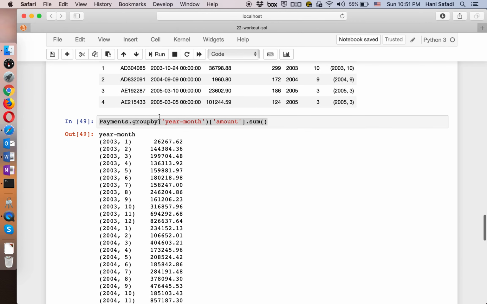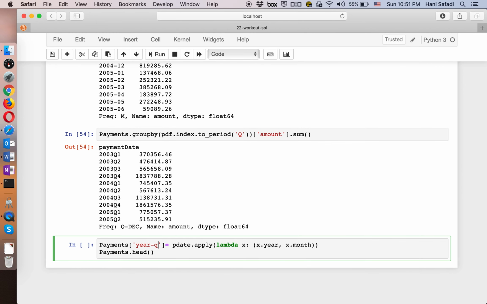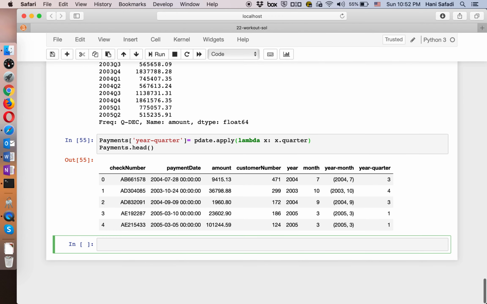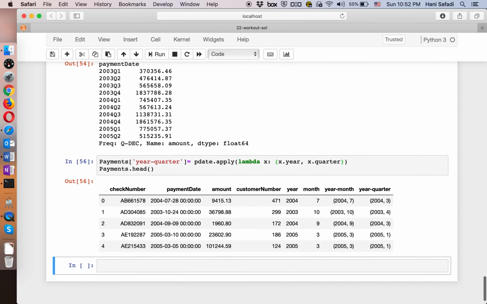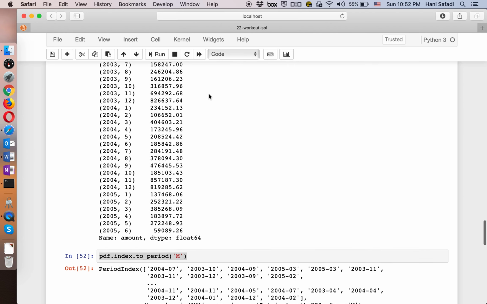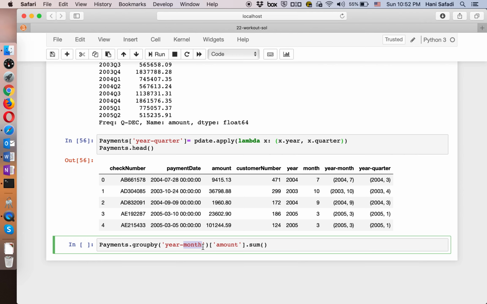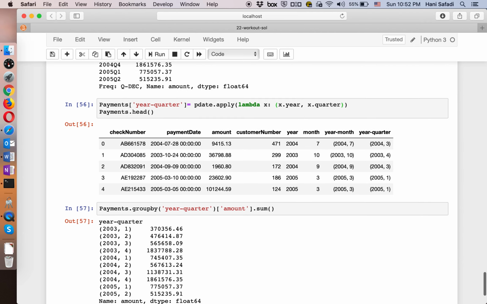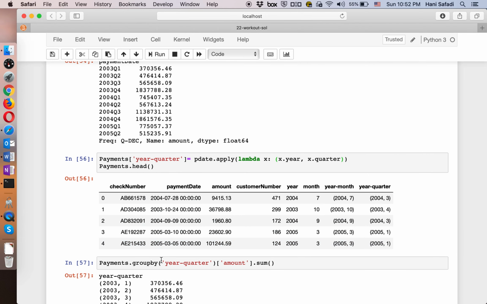Let's do this using the other pattern. I'm going to create a new column called quarter here, and I'm going to pull x.quarter here. Oh, I need year quarter, so I'm going to do year dash x.quarter. All right, and then I'm going to do payments.group by, pull my year dash quarter column, amount, and sum. So that should give us exactly the same values here.